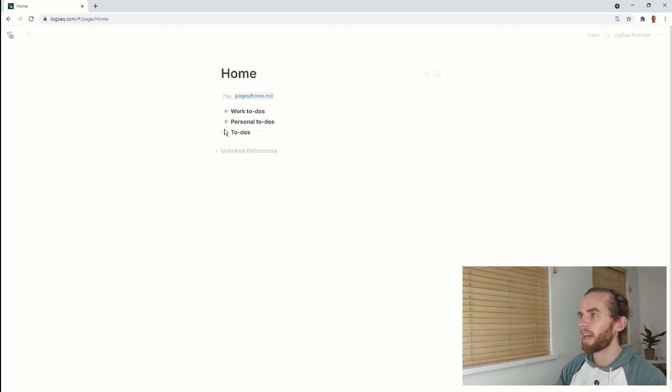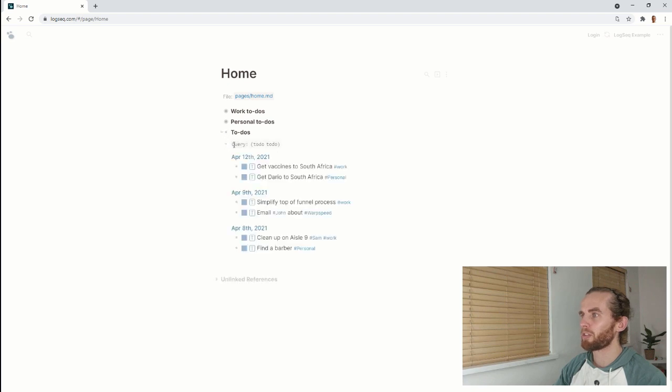And then I've got this other category, which is just general to-dos in case I've missed something or haven't tagged it. So that allows me to find what I need to do very quickly in the day.